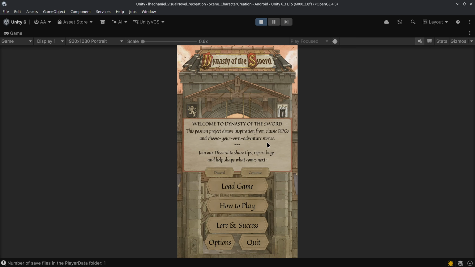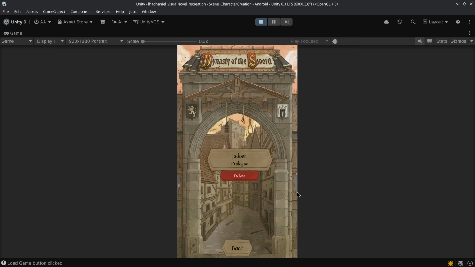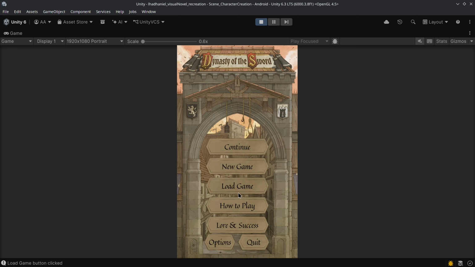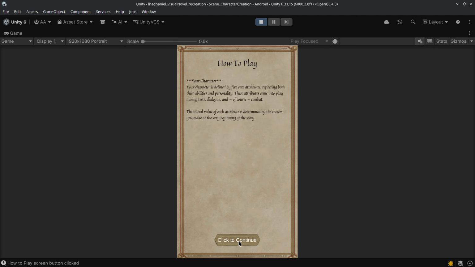So this is the opening dialogue. This is required for the players. You can click continue. We have a load game function, and we can also delete this load game if you want. Then we have how to play, which is right over here.